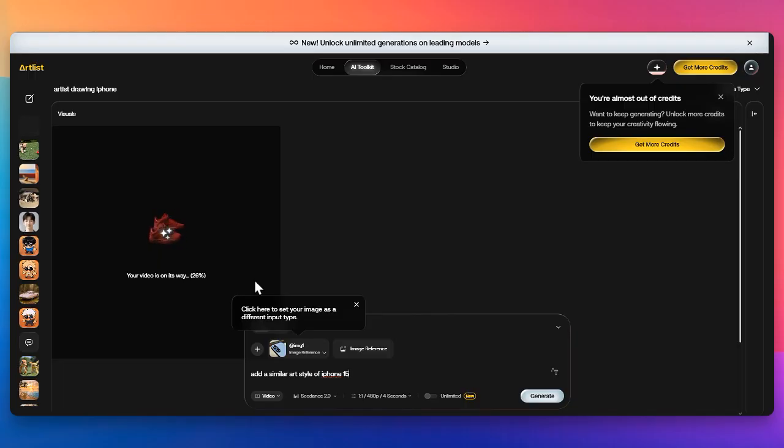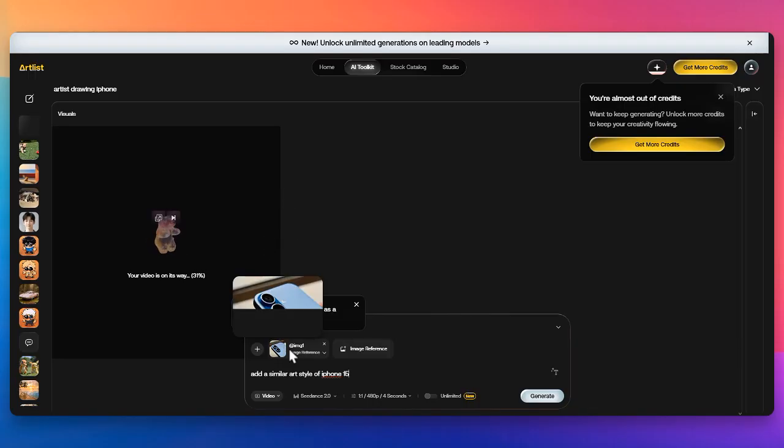And that's how you use an image as a reference for video in Artlist AI. Upload your image, describe the motion, adjust settings, generate the video, and refine until you get the result you want.